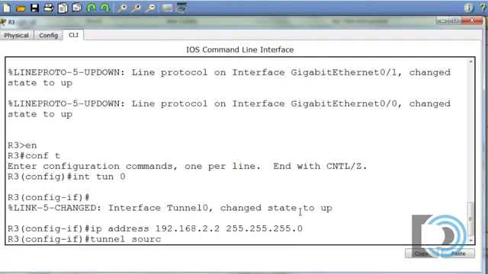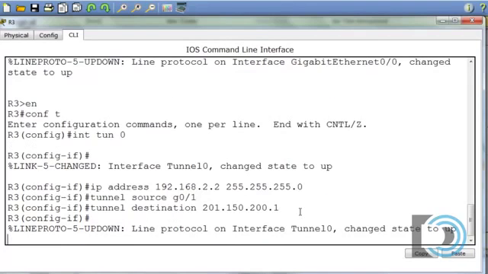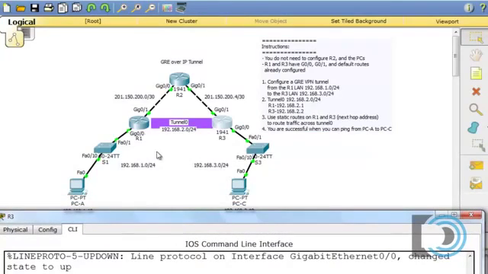Tunnel source gigabit 0/1. The tunnel destination, which is, let's see here, 201.150.200.1. Notice the tunnel goes up. Once again, the tunnel destination is the gigabit 0/1 IP address on router R1. So the source is our gigabit 0/1, and the destination is this one right here for R3, which we are on right now.